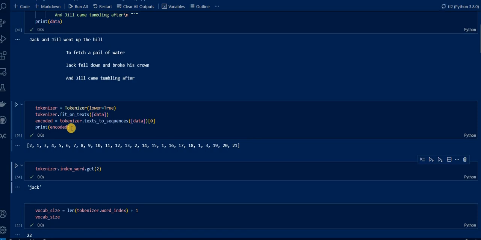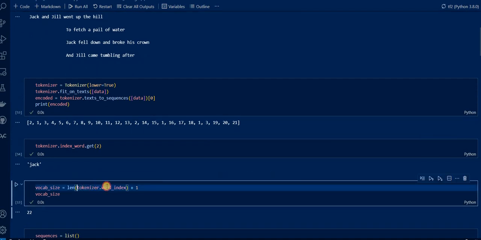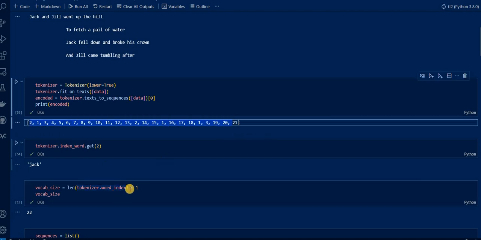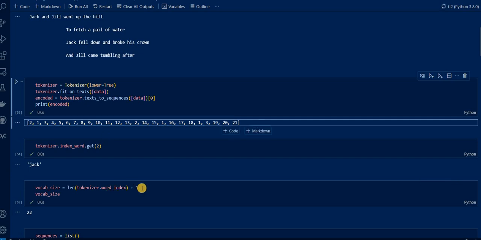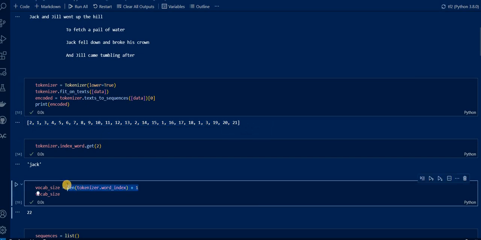Now we need to calculate the total vocabulary size. So total vocabulary size, how to calculate? This is tokenizer dot word index. So how many words are there in the word index? I'm taking the length. The vocab size is actually, we always have to take one more than that. If suppose we have a vocab size of 20, you have to always take one more. This is the rule in neural networks that you usually follow. So if your unique words are 21, it is taking 22.